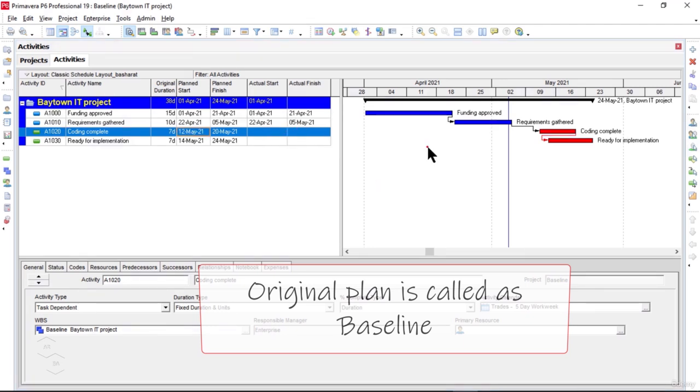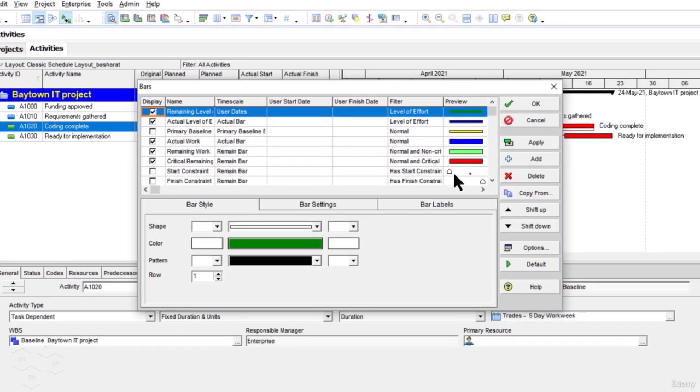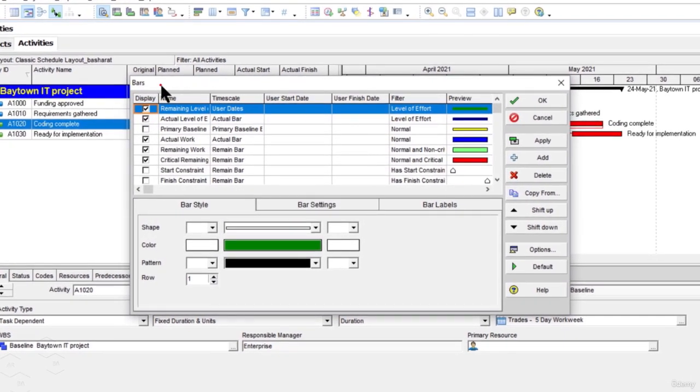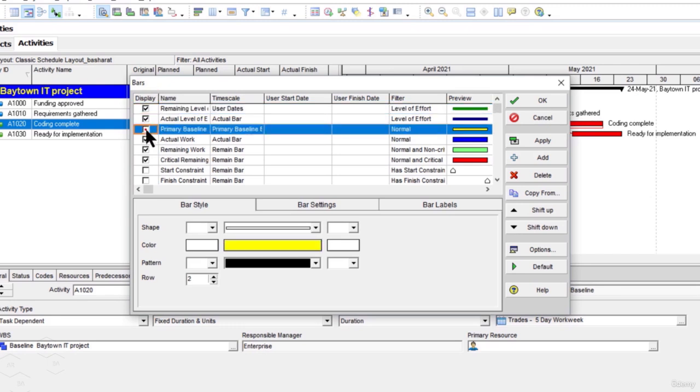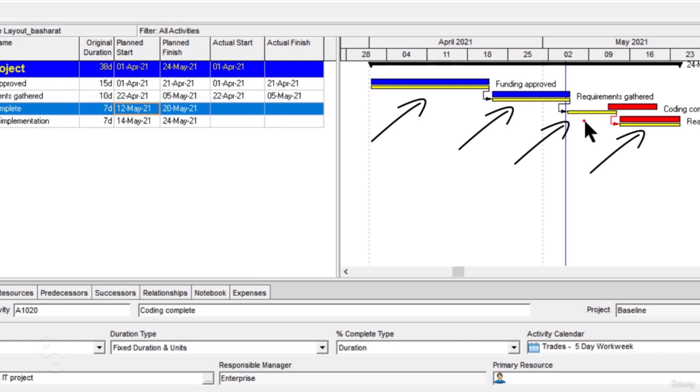Now, let me right mouse click in the Gantt chart view, and I will select the bars option here. Then the bars window is displayed in front of us, where under the display, I will select and check mark the primary baseline, and I will click apply and click OK. You see, immediately after that, there is a yellow bar displaying under every activity in the Gantt chart view.